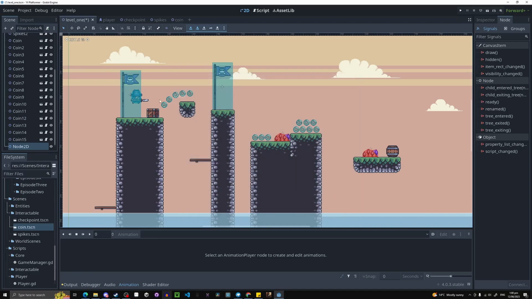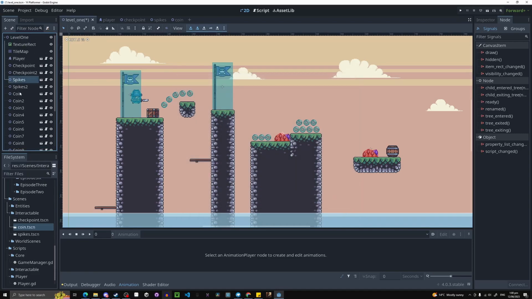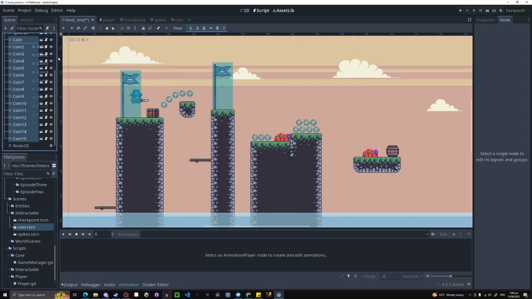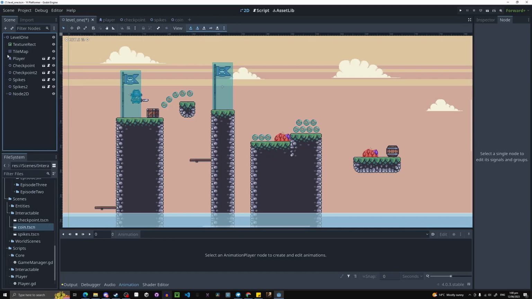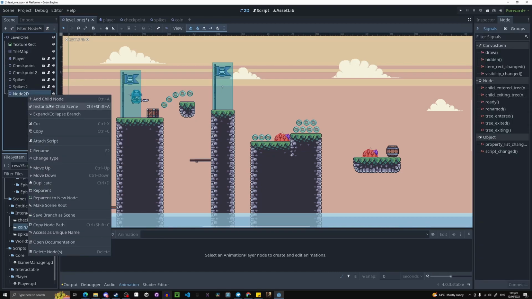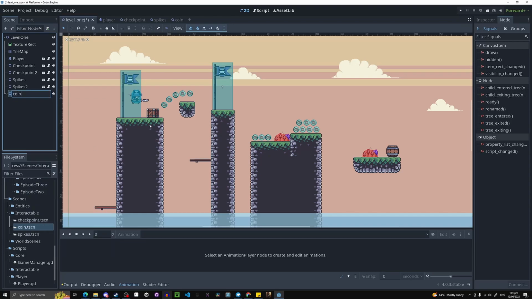Add child node, node 2D. And we're just going to take all these coins. So click on one coin, shift click the other coin, drag it into the node 2D, close it, and now you can see much better. And we could just rename this to coin holder, like so, just so we're clear on what that is.